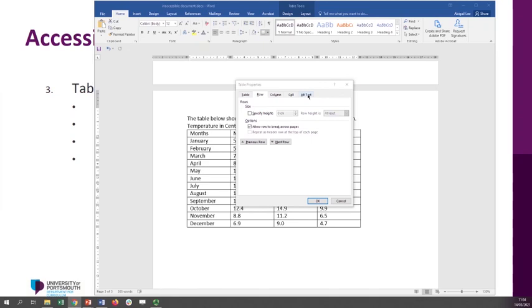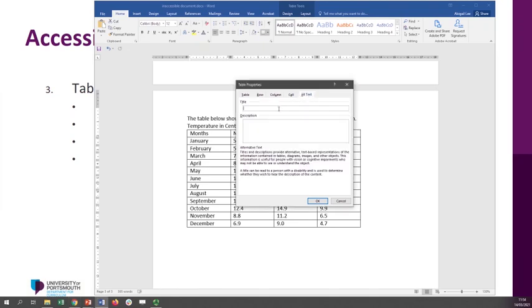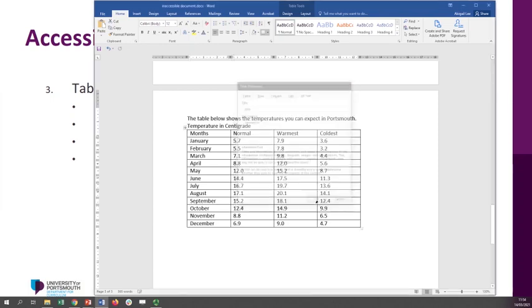A table should also include alt text. So go to Alt Text, put in a title and also a description for this table and click OK. And that's how you make your table accessible.